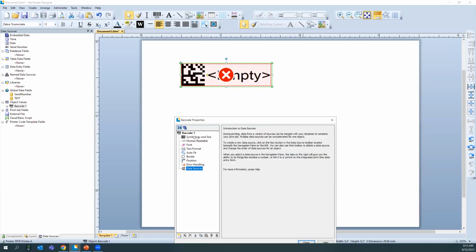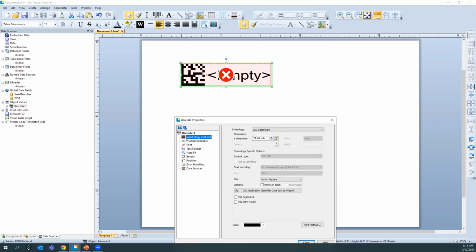Now we're going to manually create these, and we're going to go into the symbol and size, and I'm going to use the wizard. This is something that I always advise: if you're going to use GS1, use the wizard. It makes your life easy because you don't have to create the additional variables for the application identifiers. BarTender will create it for you intelligently. So we're going to say GS1 application identifier, and we're going to add 3 application identifiers.